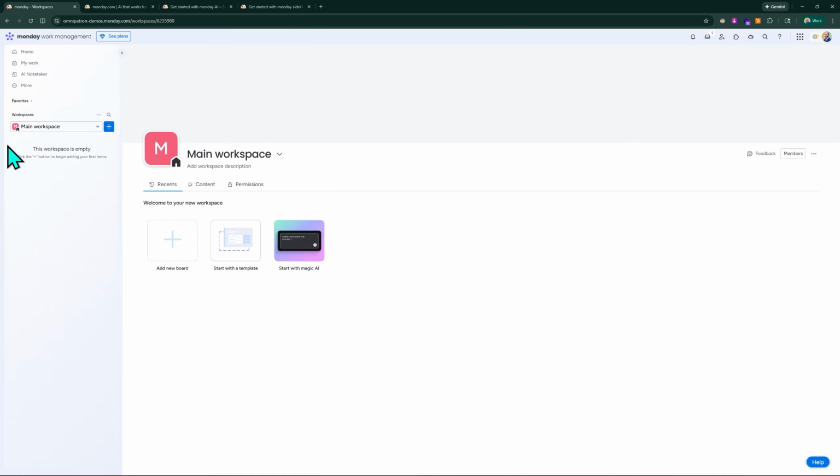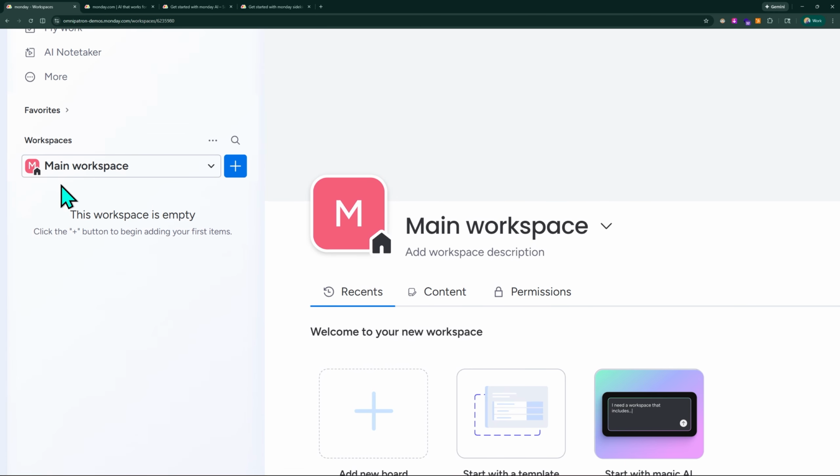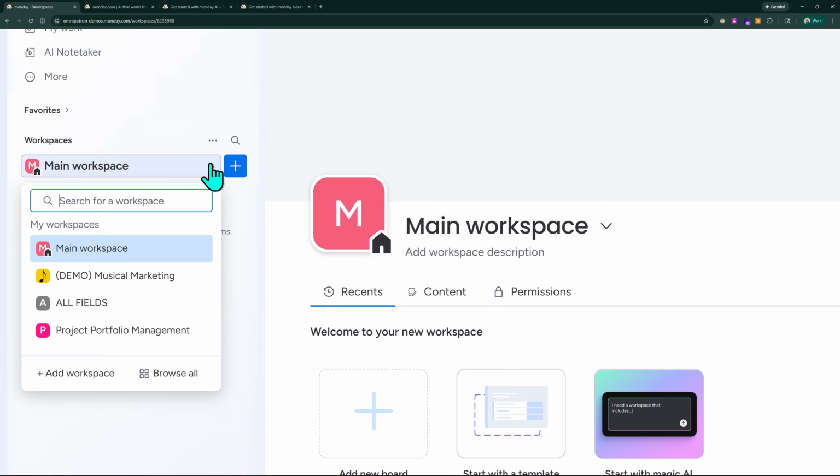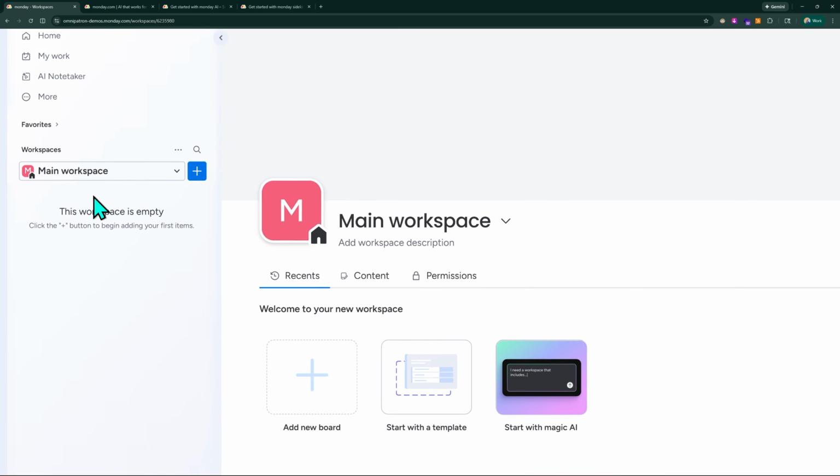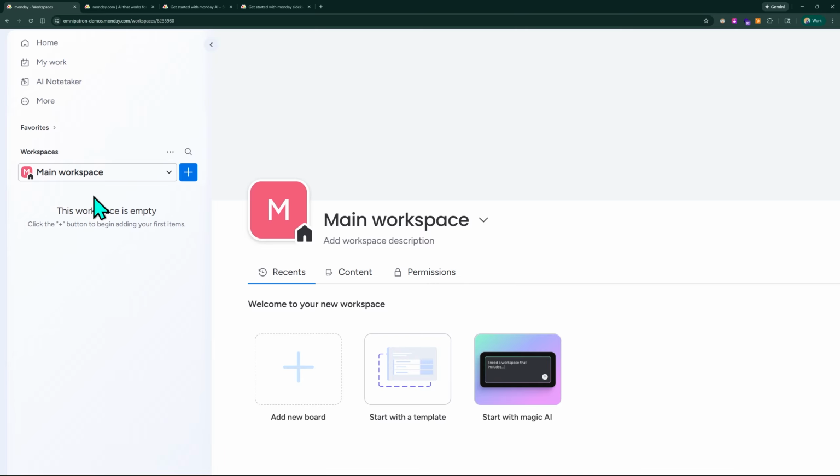The second level down is going to be known as Workspaces. Think of Workspaces as departments in your company. So if you were already using Monday, you might see your different departments over here, such as sales, marketing, customer success, finance, accounting. That would be the typical layout of how you would see Workspaces over here. But for right now, we're going to be going into the main workspace, which is an empty workspace within Monday, and we're just going to be demoing the next steps.